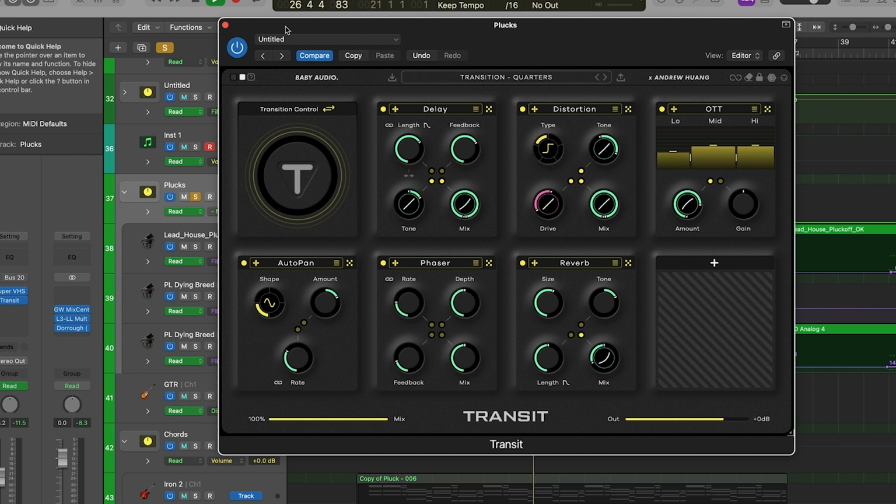So I don't often say a plugin is a must-have. A lot of plugins are nice to have, so you can maybe speed up your workflow or maybe give you a sound you don't currently have. But this plugin might be a must-have.